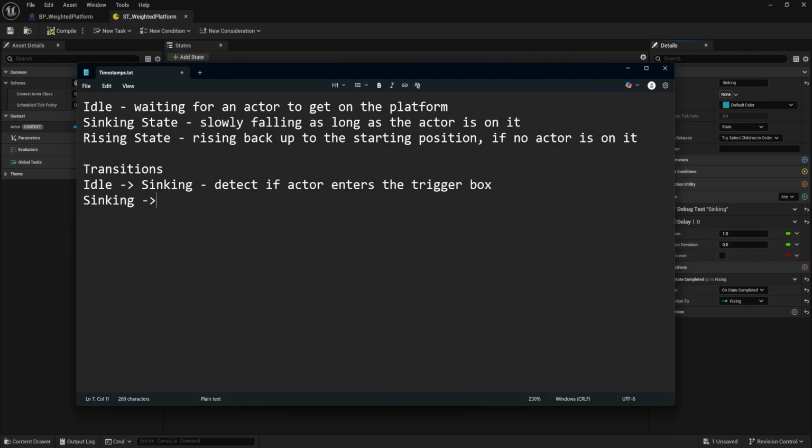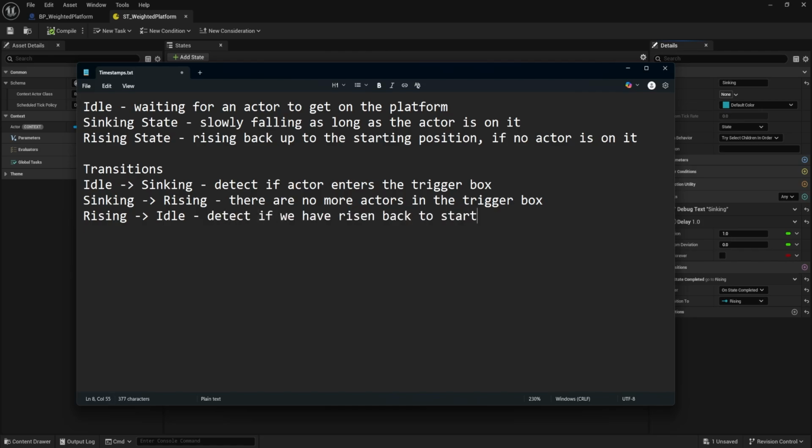So while we're in syncing, we want to transition to rising, right? So then you have to think about it. What is the condition that needs to happen in order to go from syncing to rising? There are no more actors in the trigger box, right? We were on the platform, we start syncing, and then we jump off. Well, then it should start rising. Now, if we're in rising and we want to transition back to idle, then we have to think about what is the condition we want. We probably want to detect if we have risen back to start position.